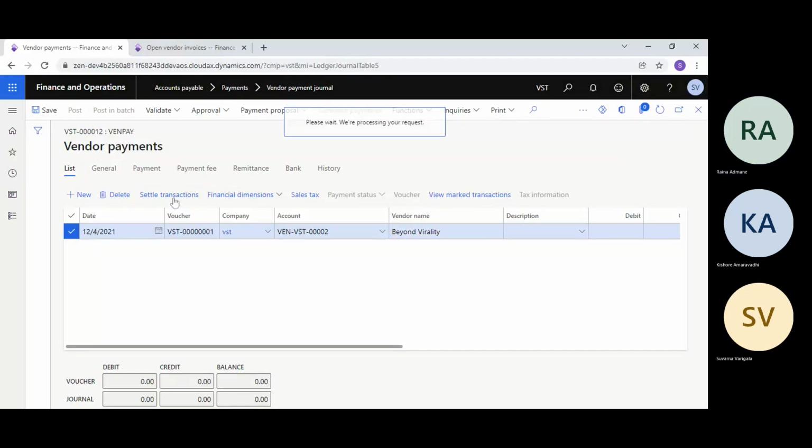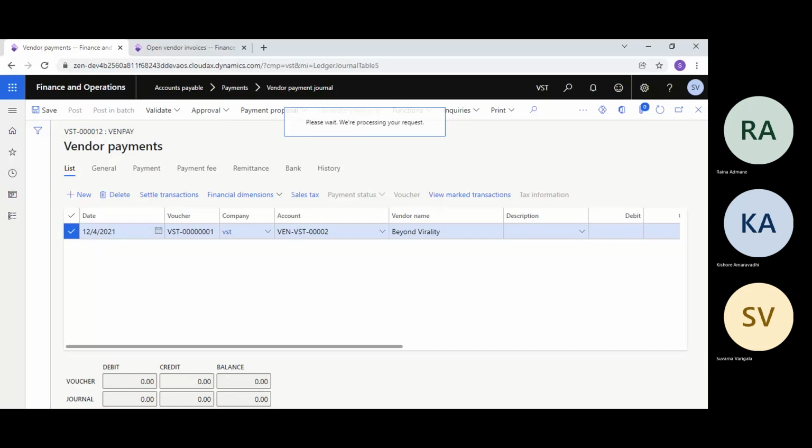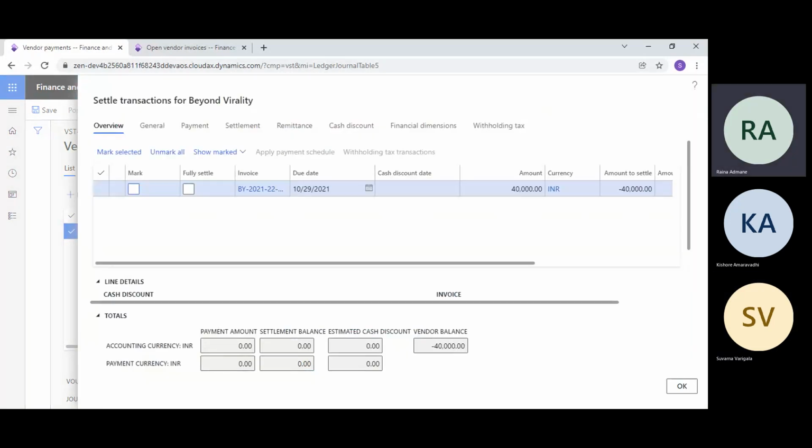In this button or in this window, you will get to see how many invoices are open and yet to be paid, and which invoice to settle for this payment. Okay. So you can see that there is only one invoice of 40,000 which is due on 29/10. So now you can select that. There is a mark button which indicates this is the payment you want to pay. If your amount is full, it is automatically fully settled.